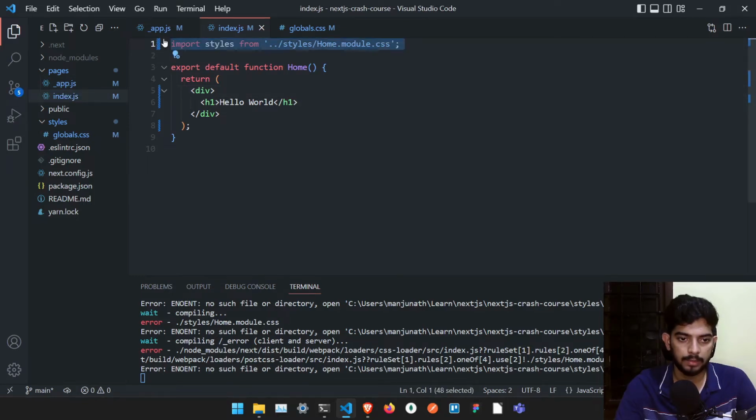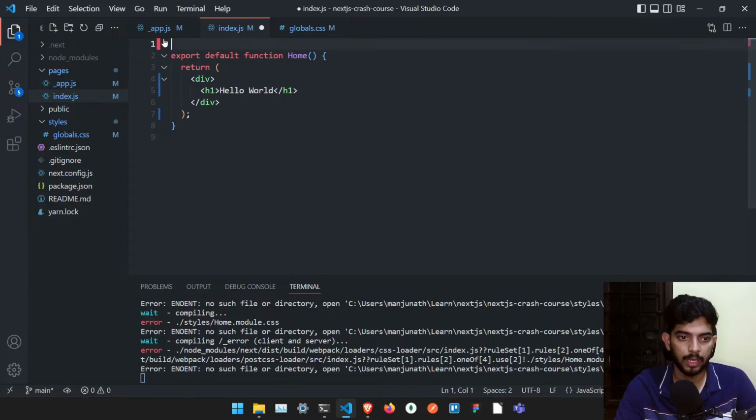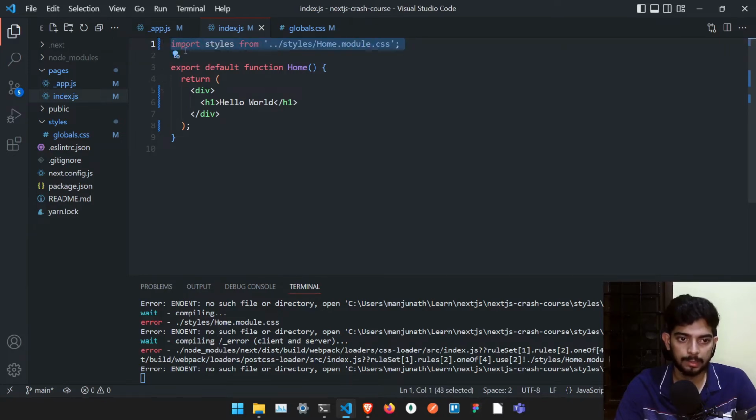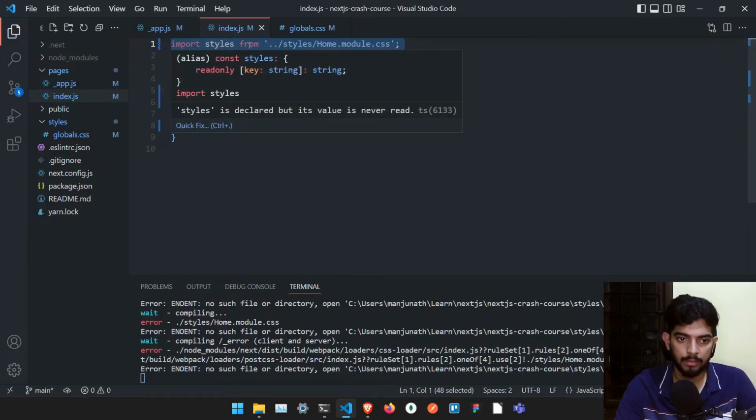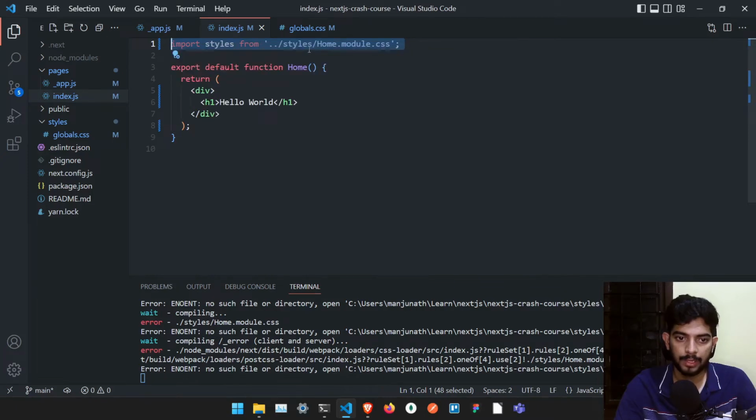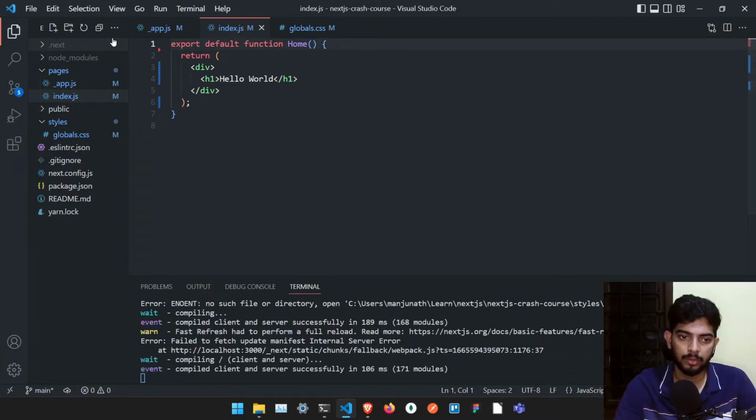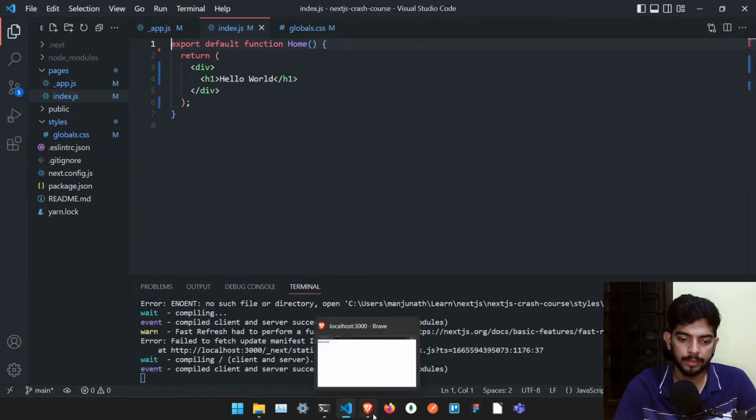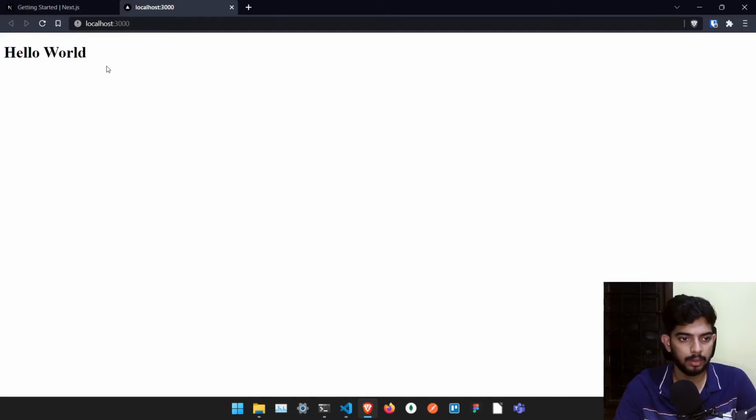The error is coming because in index.js there is a line that says import styles from /styles/home.module.css, and this particular file we deleted a while back. So if we deleted that file, it shouldn't try to import it. If we just save it, then the project works.